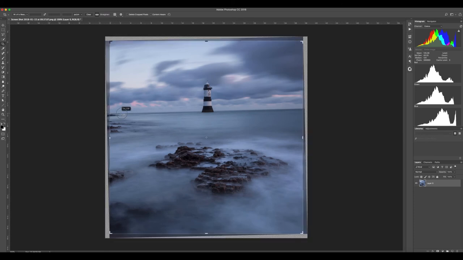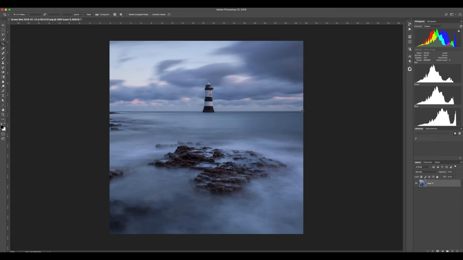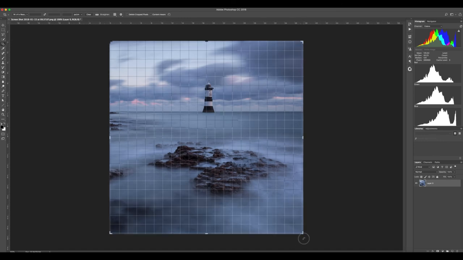And again, it actually tells you the degrees by which you were out. I'm going to center that there, 1.5 degrees, which is the amount that it was out by. Press enter, and it's perfectly straight. Let's just do it one more time. Let's make it really wonky this time.